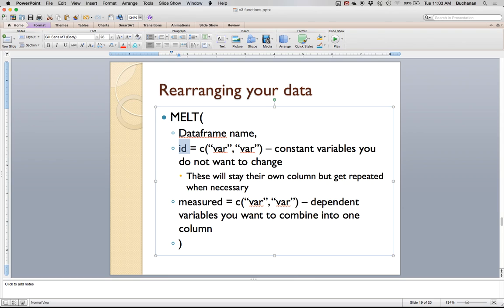Comma, the measured column. So measured column you have to have because that's the point of melt. And it will let you combine all the variables into one column. So it's like, this is basically all the repeated measures columns. So these are all the column names that you want to be squished into one.